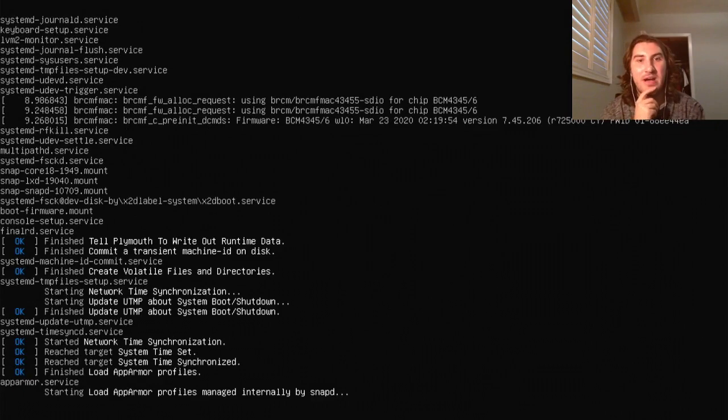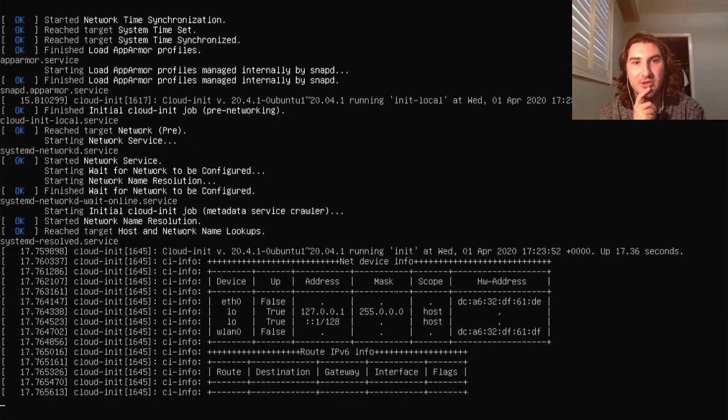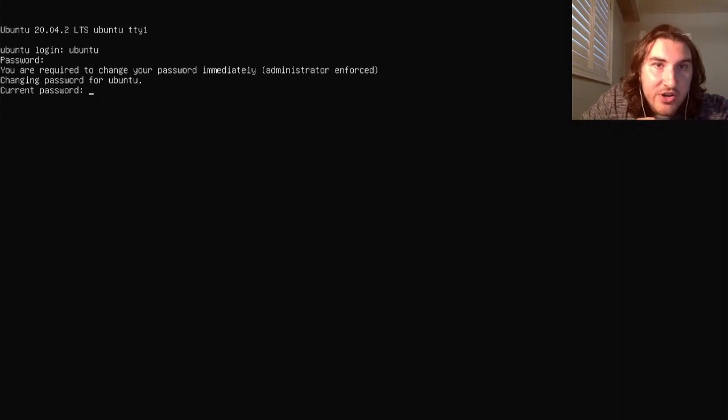My Raspberry Pi is booting. It's a first boot, so it might take a little longer than usual. The login username is Ubuntu, and I believe the password is also Ubuntu. I press enter. You're required to change your password immediately, administrator enforced. So now we have to enter a new password.